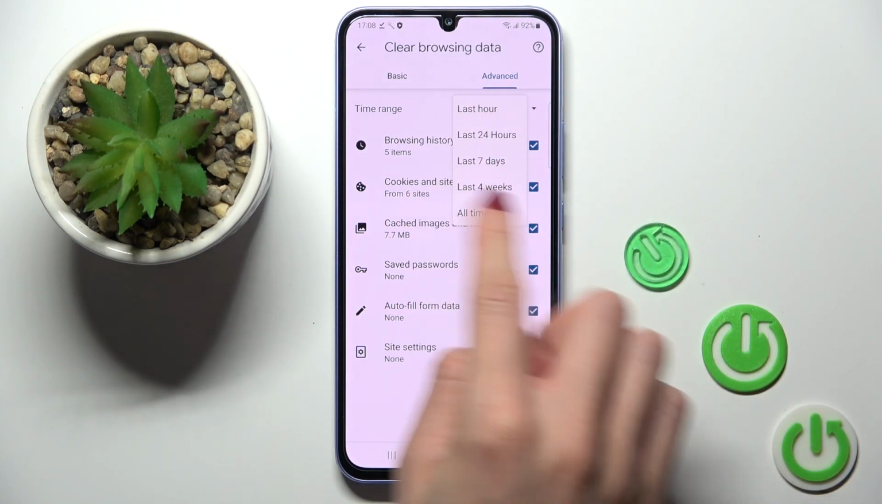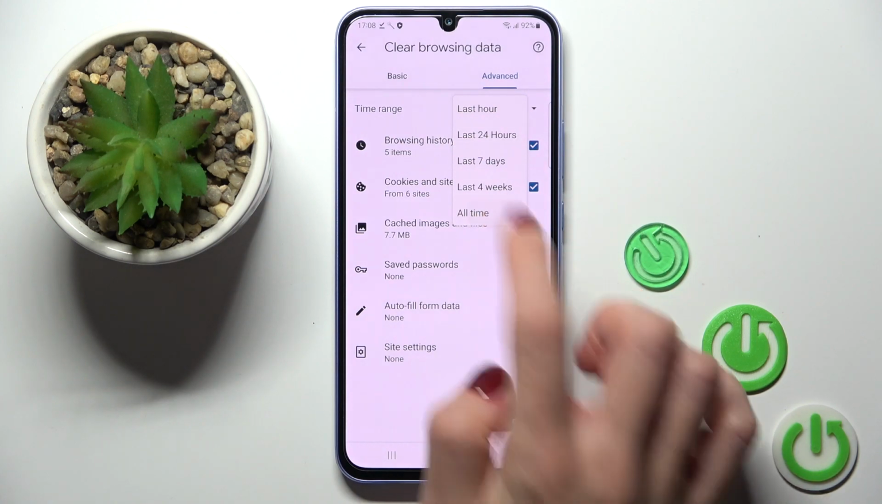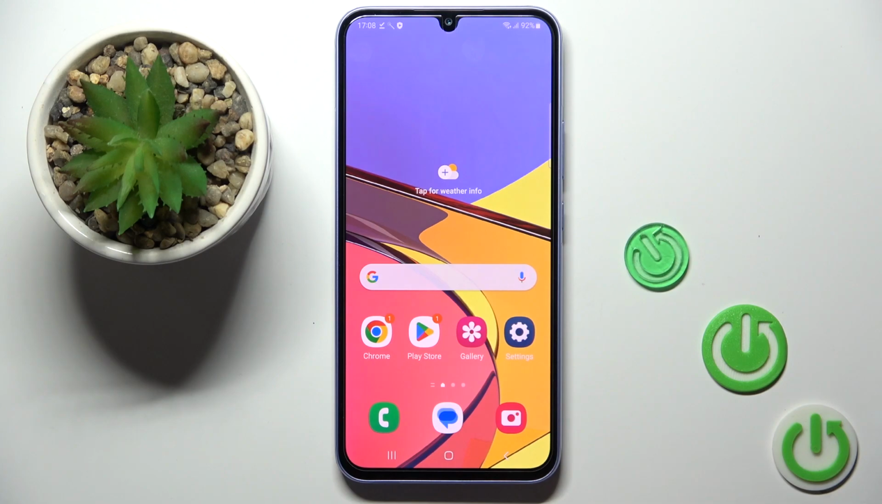So if it's from the beginning, choose all time, or if you wish to delete history from past week only, choose last 7 days. But let me choose all time, then tap on clear data, and that's it. It has been done.